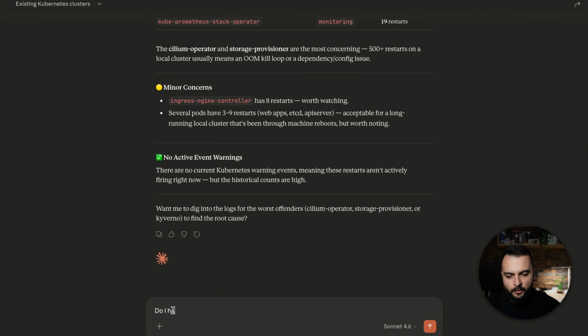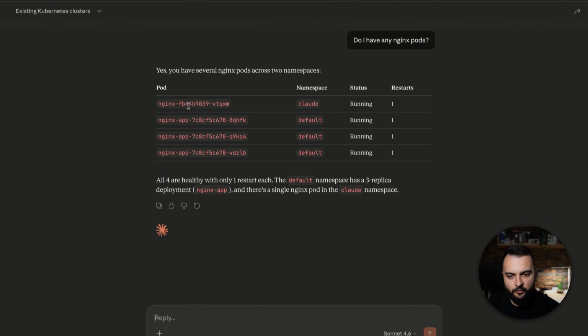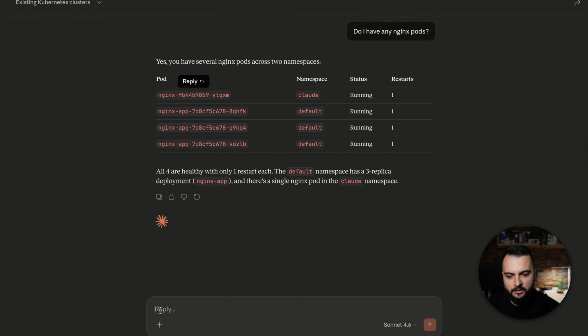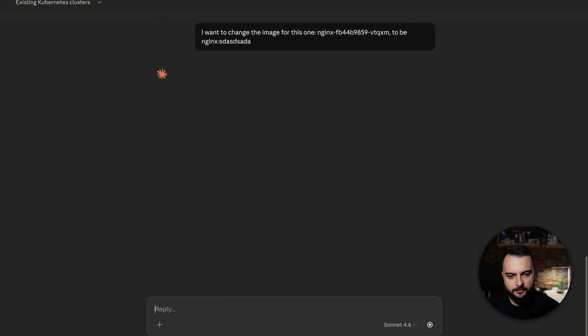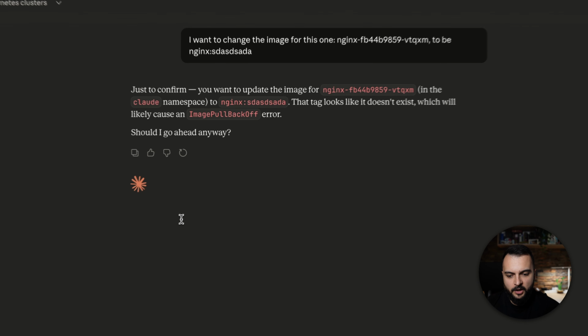So do I have any Nginx pods? Okay, it gave me a list of Nginx pods. And now, let's say I want to change the image for this one to be nginx and just gibberish text. And it says, okay, you want to update the image for this. The tag doesn't look like it exists, so this will cause an ImagePullBackOff. Should I go ahead anyway?